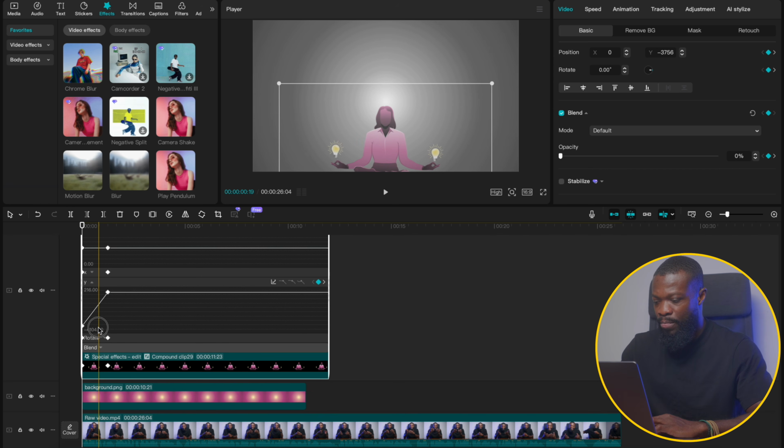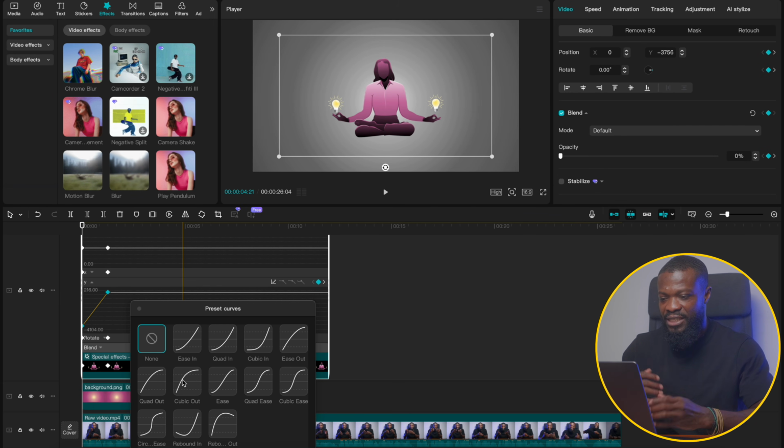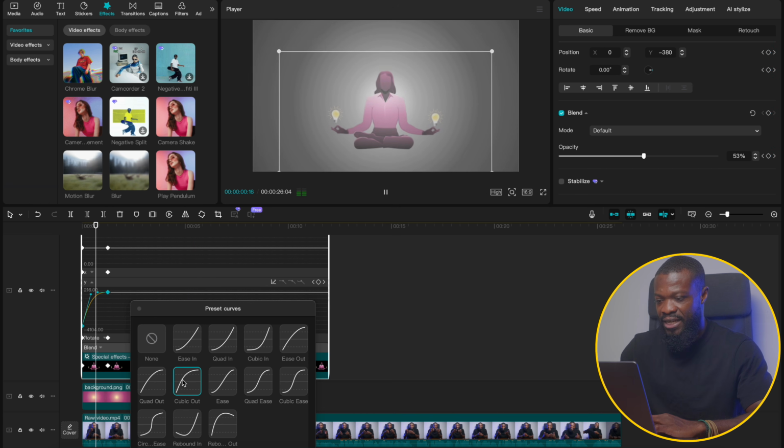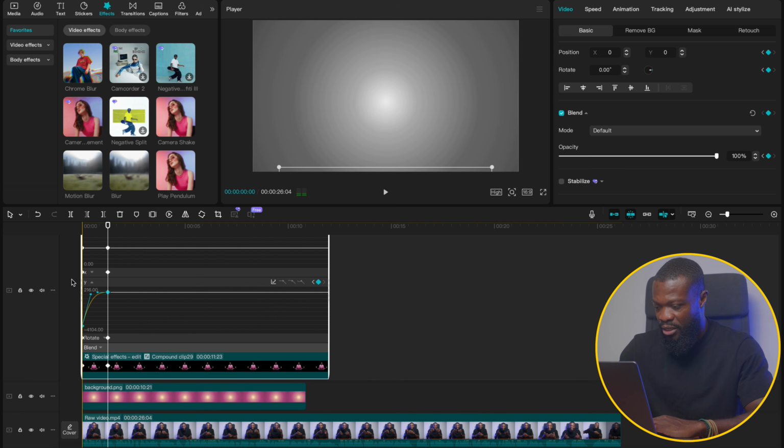Now let's go to y-axis. It's going to set on y-axis. Right click, show all presets. And when it comes to this kind of animations, I like to go with cubic out. Just select that. And the cubic out is going to have the fastest beginning and also the slowest at the end. And when you look at it, let me play and show you.